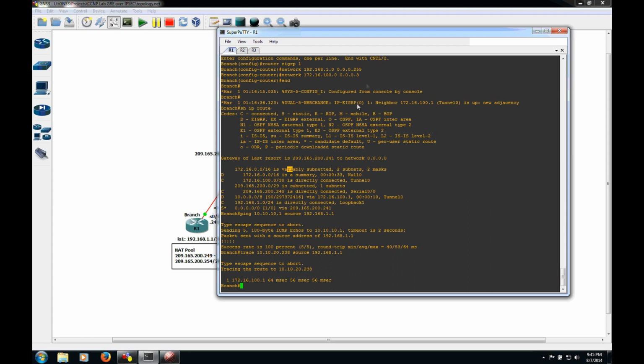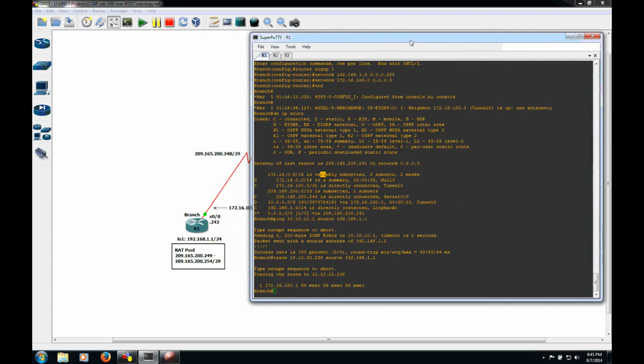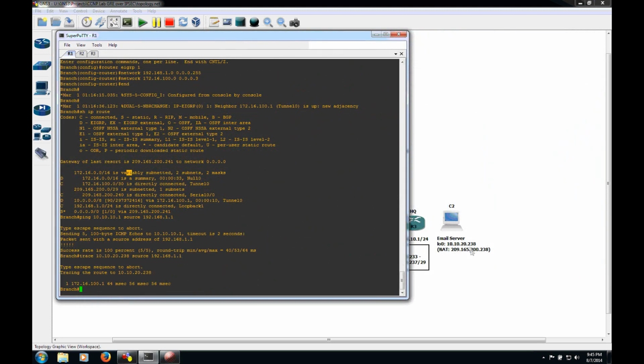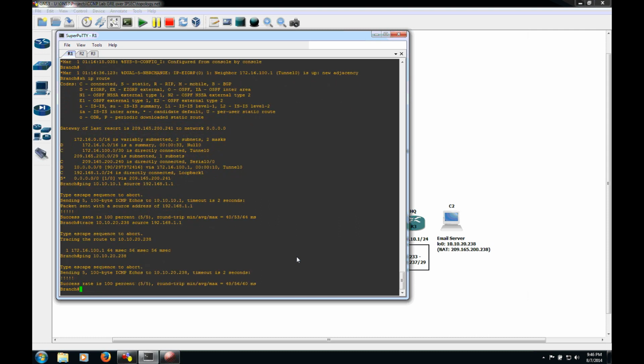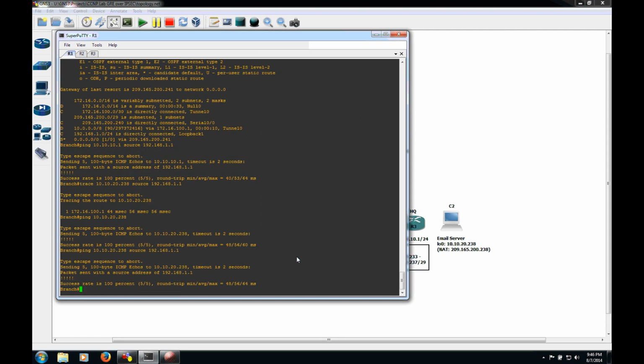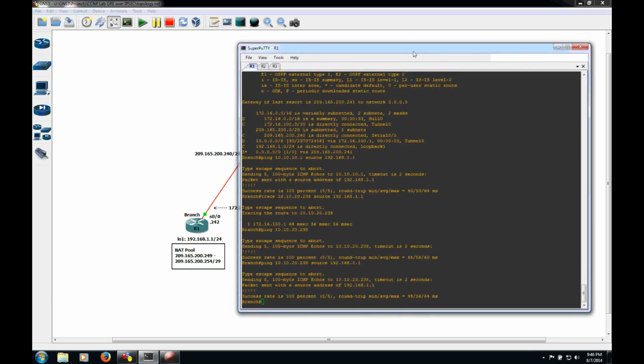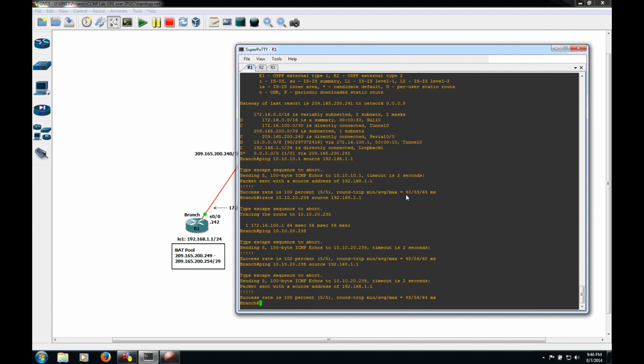So now we have everything up and running. We have a branch network that is able to talk over to the HQ network. So now we can ping the email server. Let's source that again from 192.168.1.1. We have connectivity, so now we'd have some happy branch users because they have the ability to work.